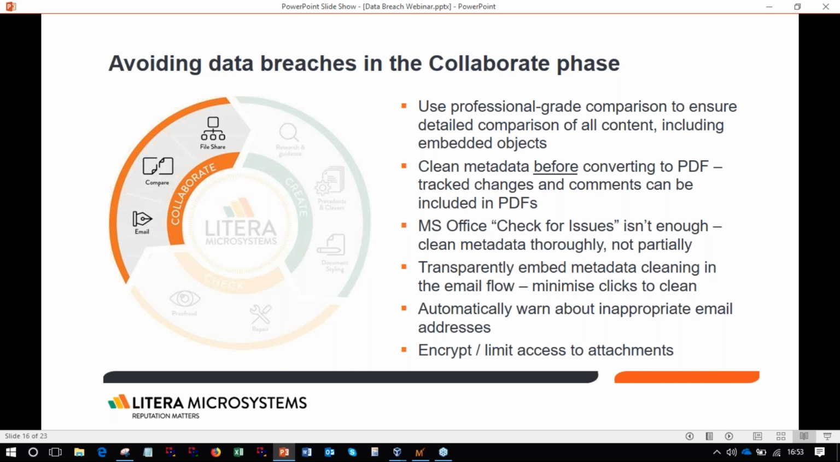You want to embed metadata cleaning in the email flow and reduce the number of clicks that are required to do it, because that helps people comply with your processes. If something feels too difficult to do, or they're constantly pestered by message boxes, a lot of people will just click, click, click to escape. You want to warn people about inappropriate email addresses if you can. And like I said earlier, you want to limit access to attachments. You may even need to encrypt or require passwords in order to access an email.